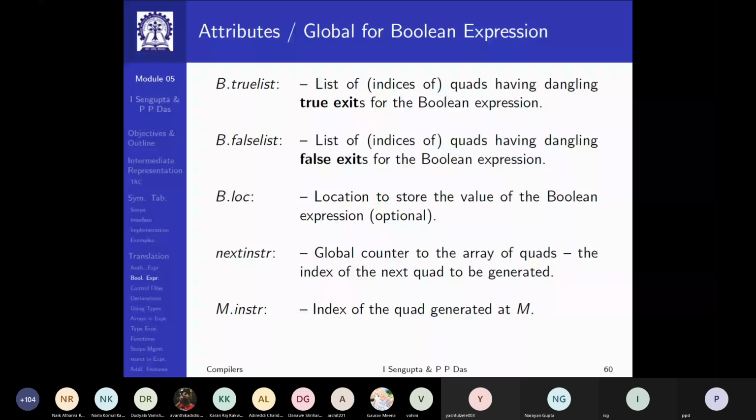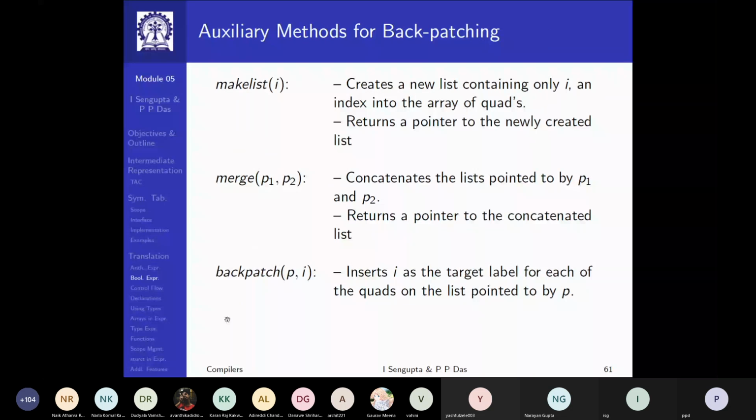And m.instruction, that we have not seen what this m is. M is some other non-terminal. We'll see what is the value of this. It is the index of the quad that is generated at m. We'll see what it means. Then we have a few auxiliary functions. Makelist takes a quad index and converts it into a list. Merge takes two lists of indices and merges them into one.